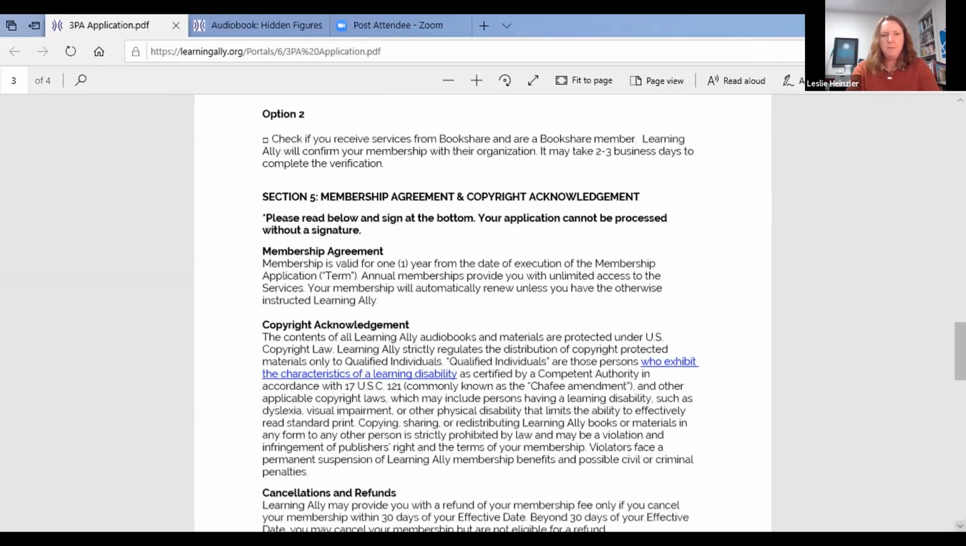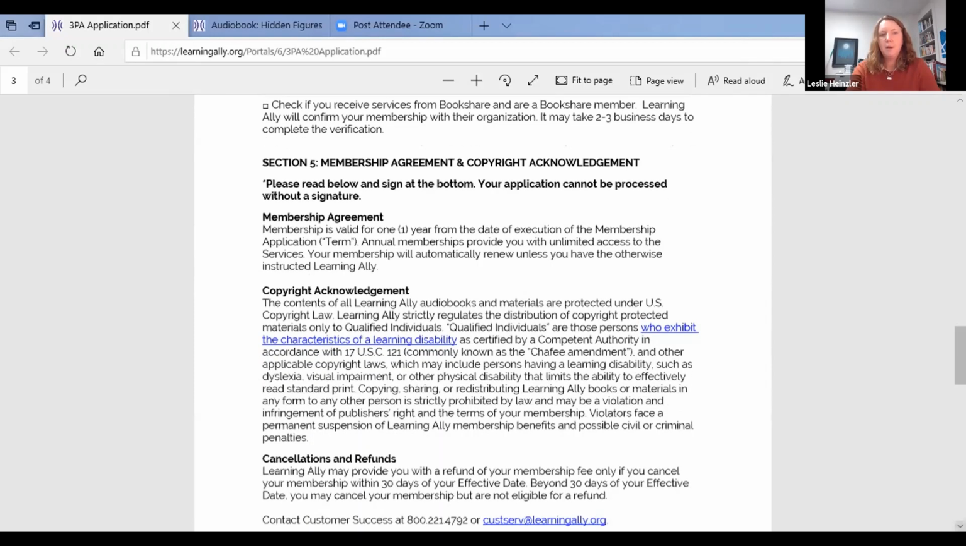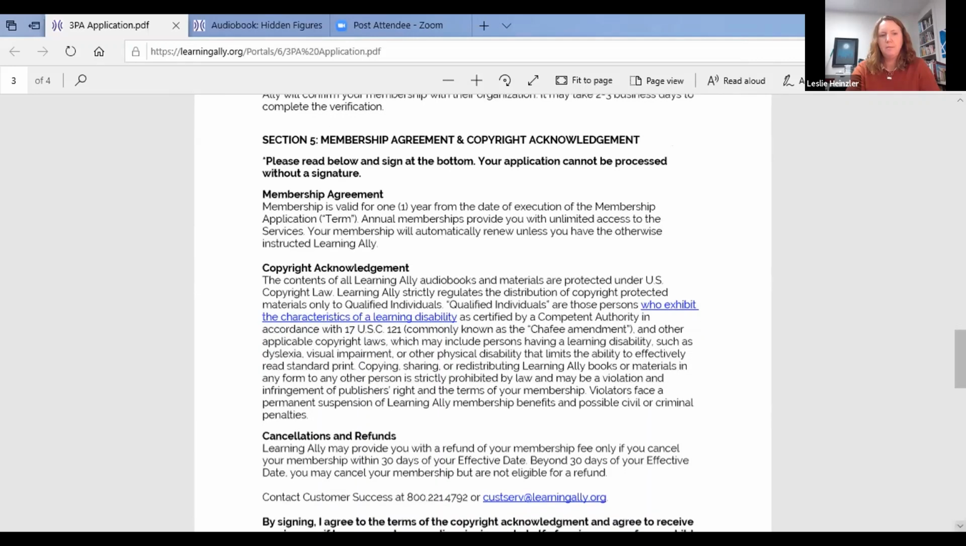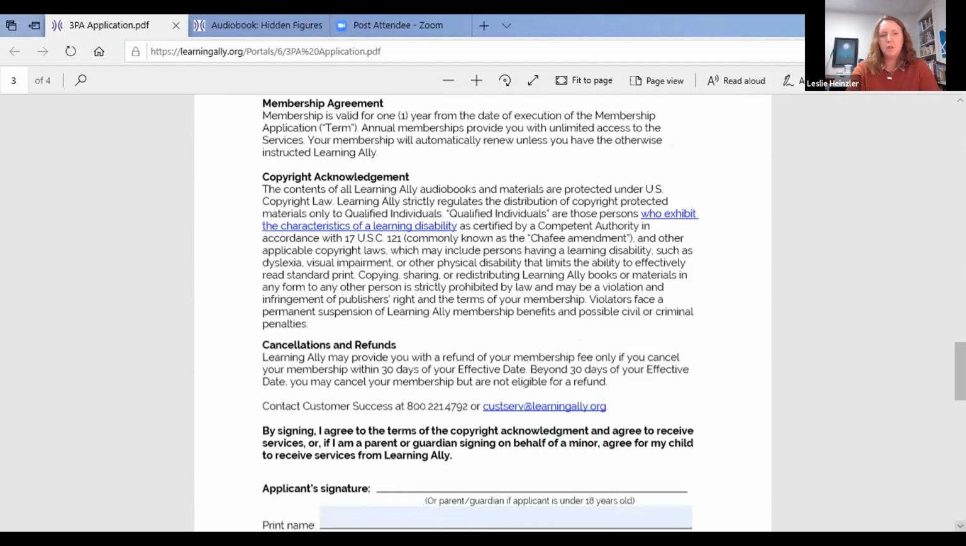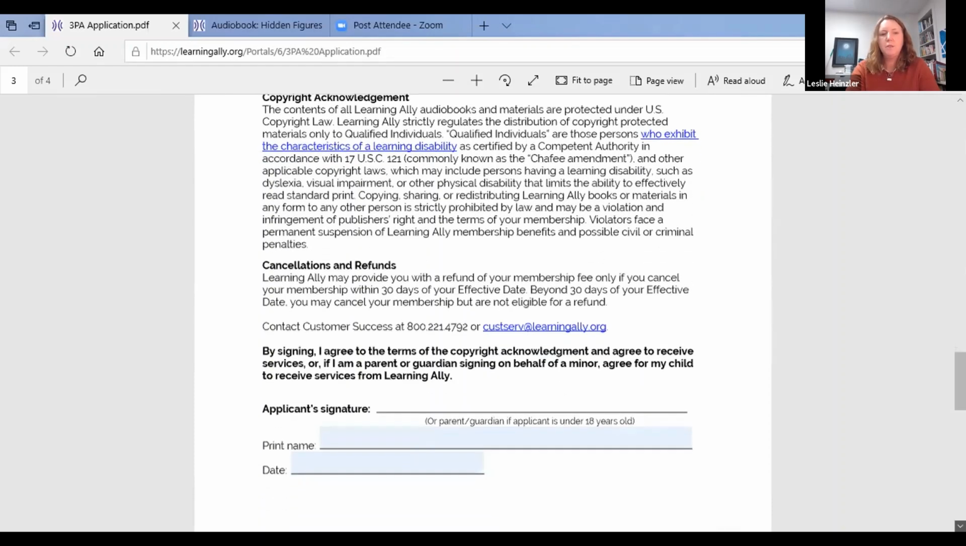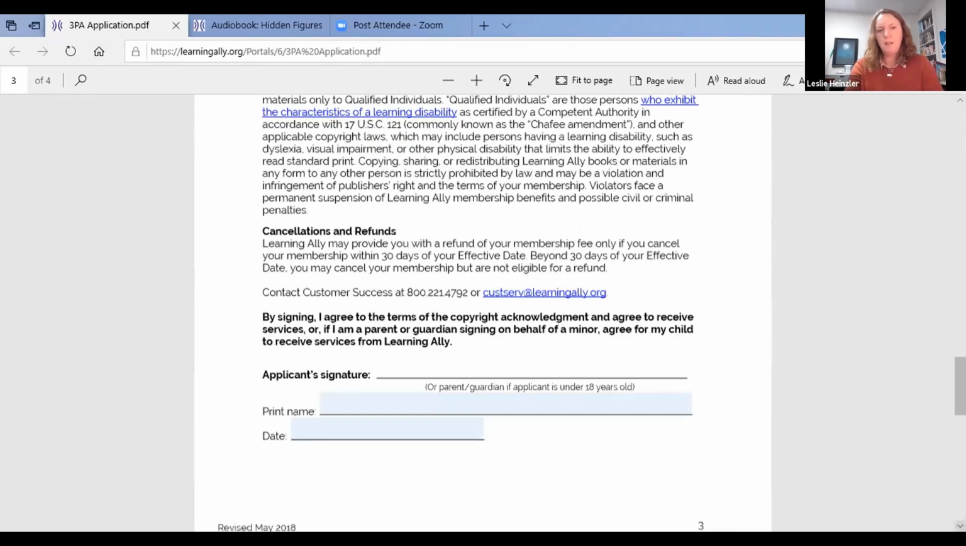So section 5 is the membership agreement. Basically the copyright acknowledgement, just different things that will need a signature. And this will require a parent or guardian signature. It cannot be the signature, unfortunately, of the TVI or the teacher or the paraeducator. It does need to be a parent or guardian signing this. So that's very important as well to note that.